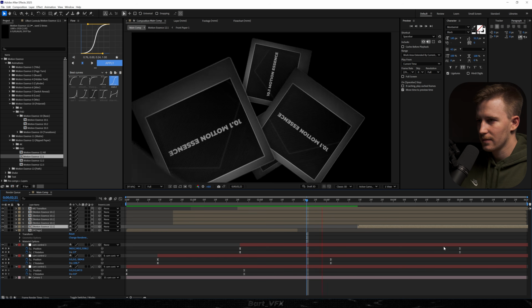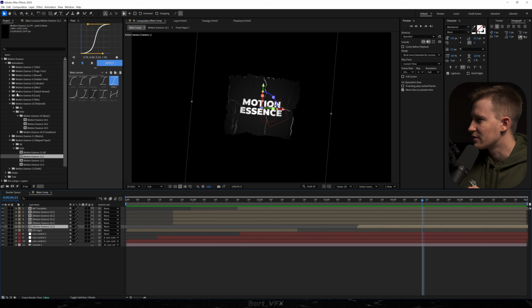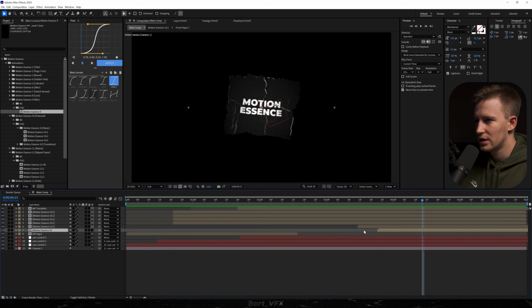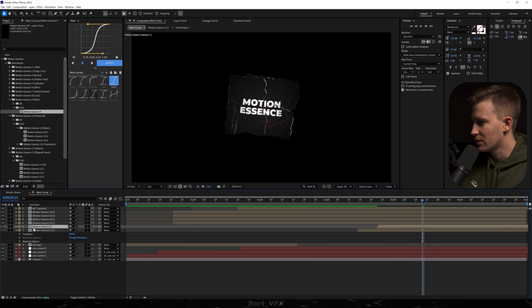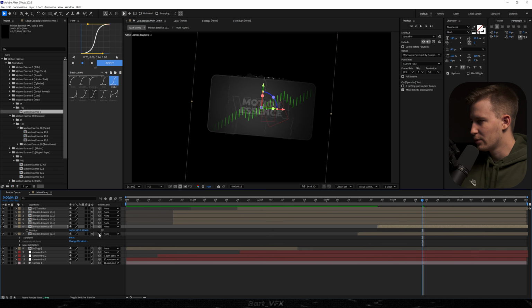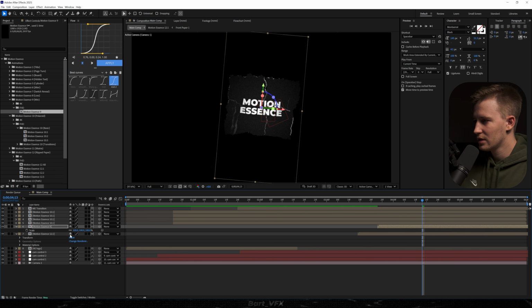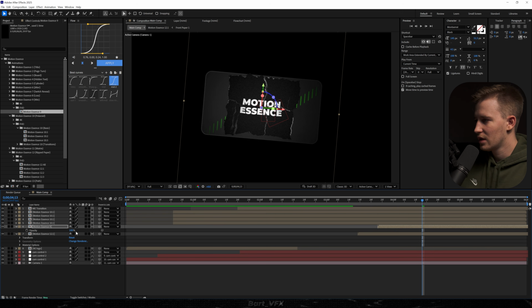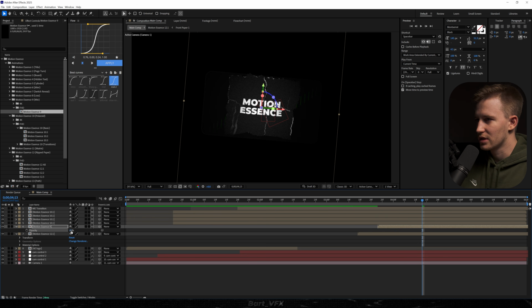Let's adjust the timing. And I also added something in the background for a little bit of depth. I think it was when, yeah, let's drag it here. We're also gonna turn on the 3D layer and we're gonna copy transform and paste it into Motion Essence 9. And now with Z position, we're gonna move it further away, increase the scale, and we're gonna decrease the opacity to 20%. I think I went overboard, maybe 40.